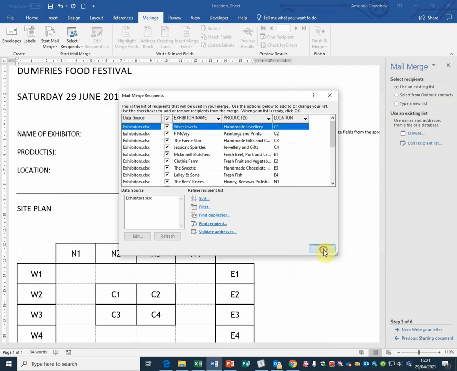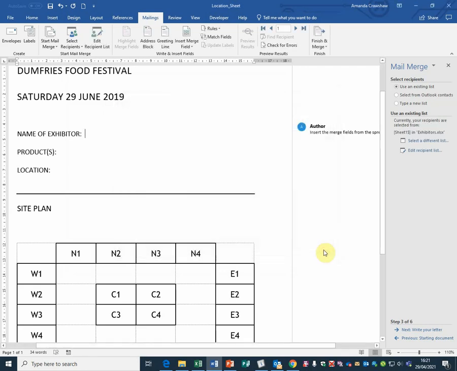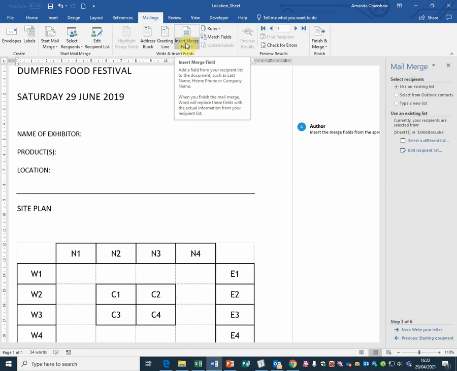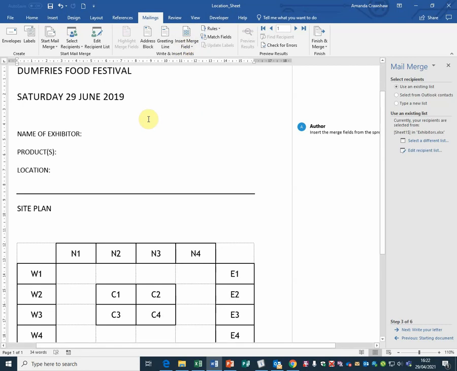So I'm going to click OK. And what I'm ready to do now is put my fields in, so I can insert my merge fields. Now you'll notice that when I clicked OK, a whole pile of the instructions became visible. They were activated by doing that, so I can start to insert data.